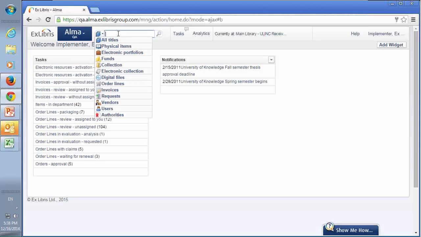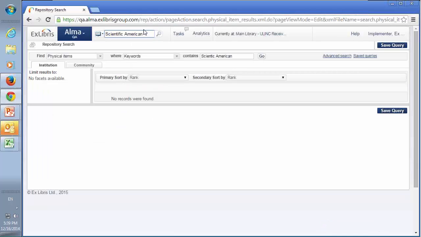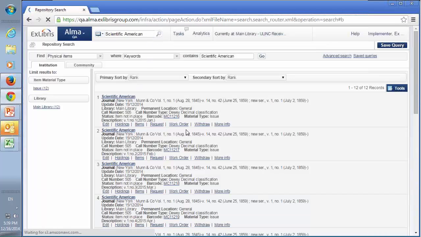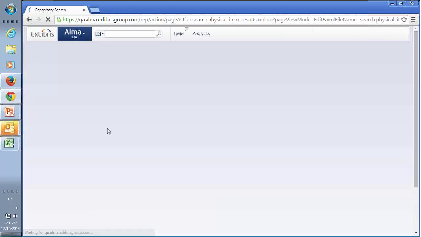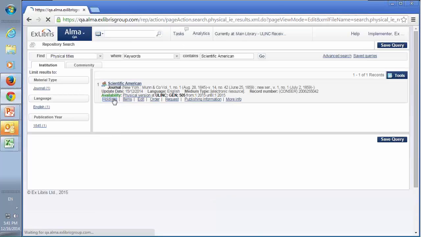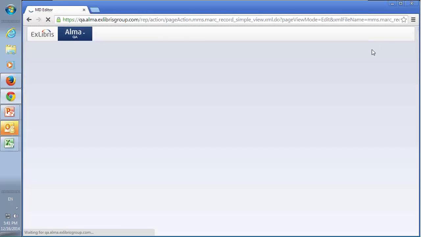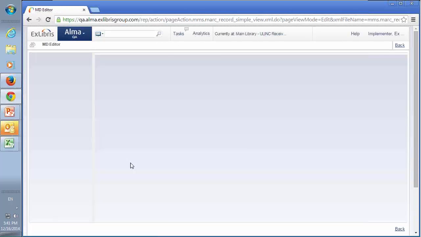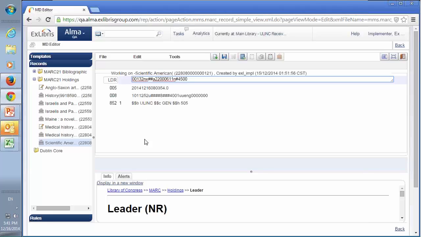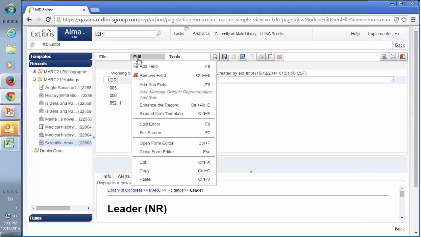Now let's open up a holdings record for some recurring title. Now we have our results here. Let's take a look at the holdings for Scientific American. We're going to click now on holdings, and here we can edit. And we've now entered the metadata editor. And here, in order to add the prediction pattern for these periodicals, the first thing we're going to do is expand from a template. And I'm going to do this by clicking Edit and Expand from Template.